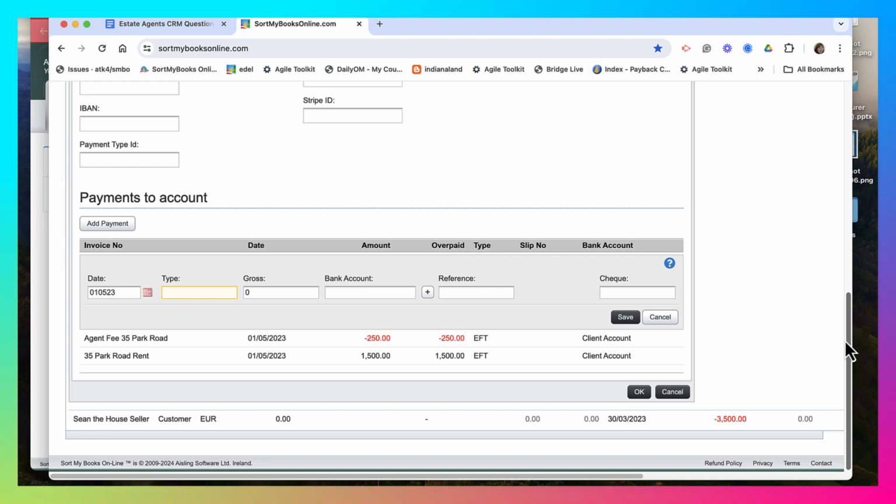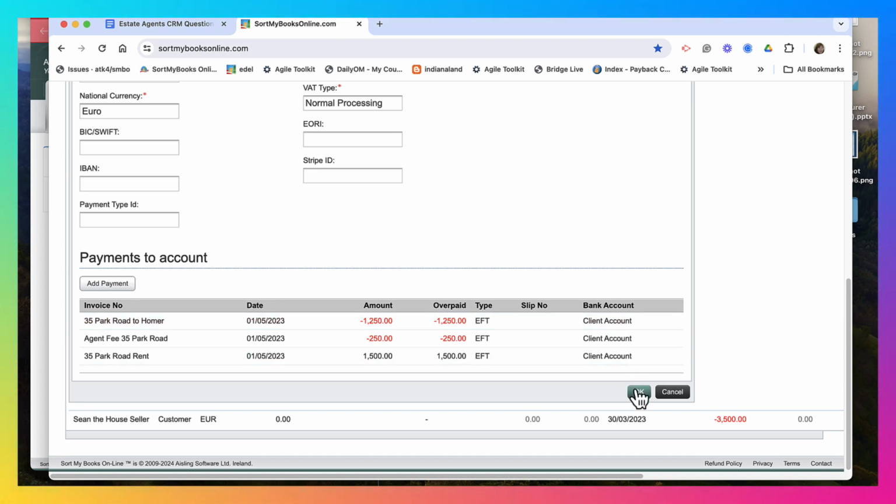And I'm not going to record outlay details because we want to do the example of where you've paid all the money to the landlord and then you have to make a payment on the landlord's behalf. So what we have here is an EFT payment, and again I'm going to put in the minus. So this is going now to the landlord. So it's for 35 Park Road to Homer. And click save, click OK.